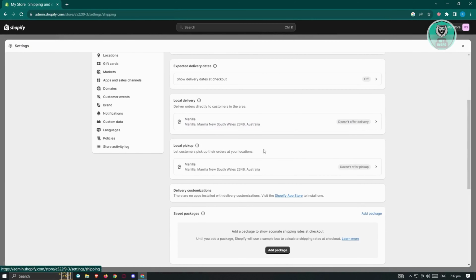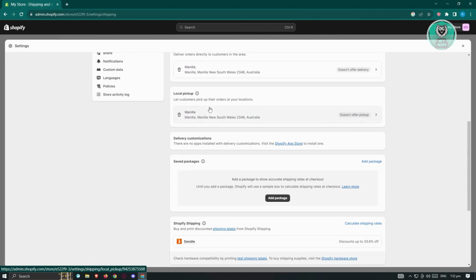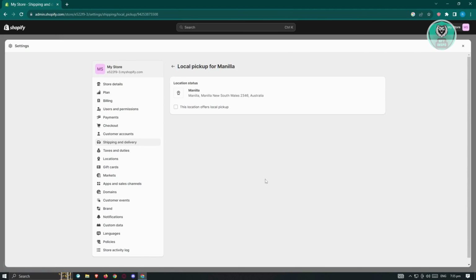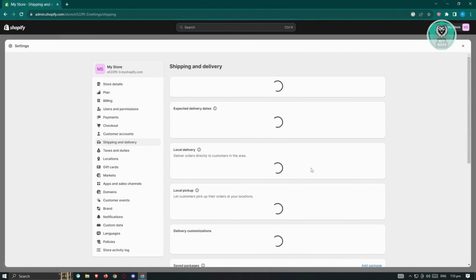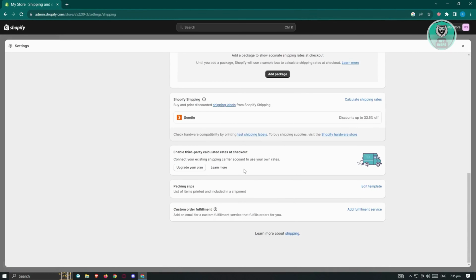Now, since we already discussed the local delivery, we also have the local pickup. For local pickup, if you want to set this up, just click on the section that says your address, and from here just enable the section that says this location offers local pickup. This option is great if you have a physical store that they could actually visit, and from here you could go ahead and edit a few information as well. For checkout, the expected pickup time is usually ready in 24 hours, so you could go ahead and set this up.